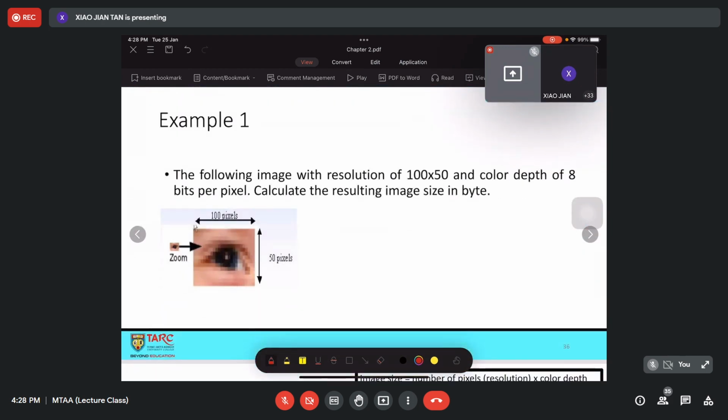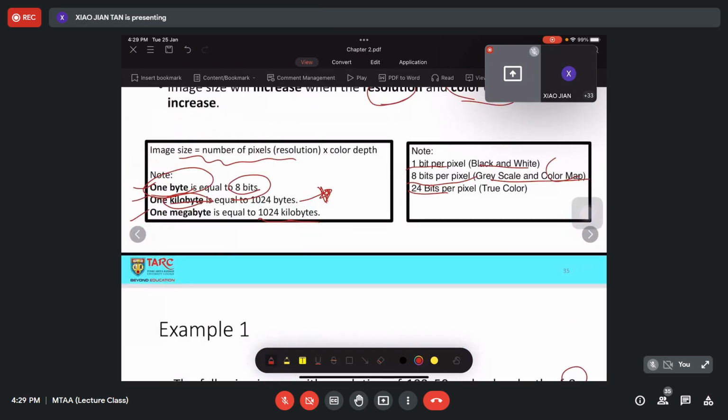Example: the following image has a resolution of 100 times 50 and a color depth of 8-bit. Calculate the resulting image size in bytes. When you see a color image but it is 8-bit, usually this is referring to a color map.